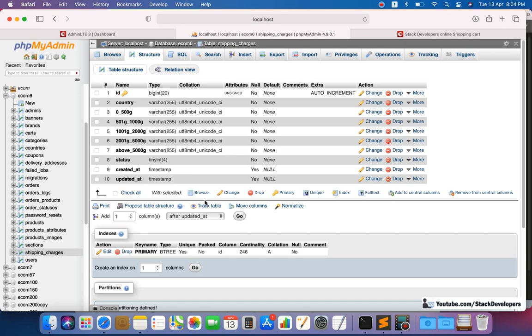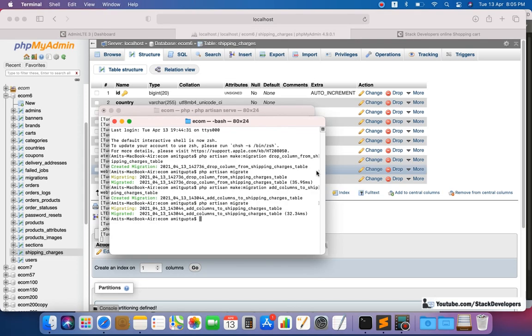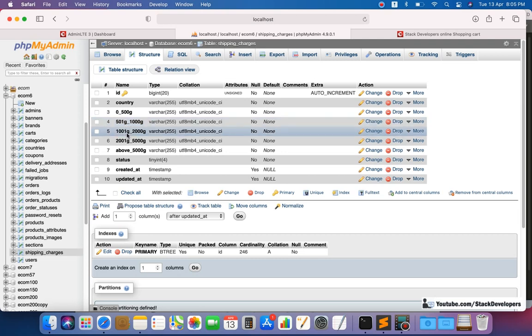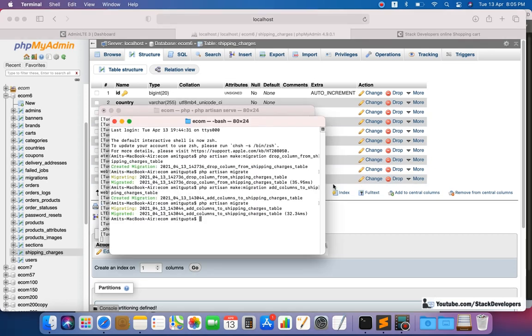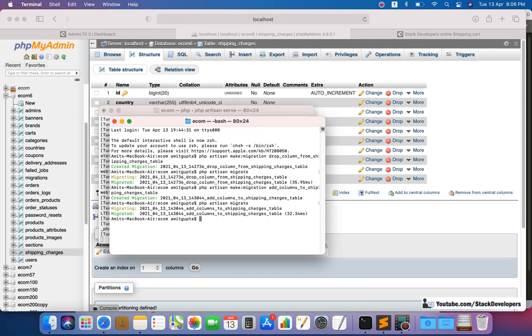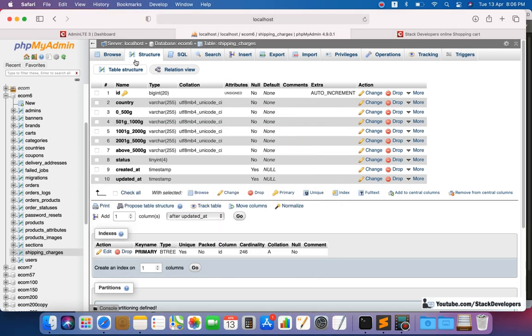Okay, so I want to make some changes here. There is no need, I want to roll back. Now I want to roll back. See, I don't want the gram in these names, like 501 gram, 1000 gram, I don't want that. So I will try to roll back here. We'll use the command php artisan migrate rollback. Okay, done.